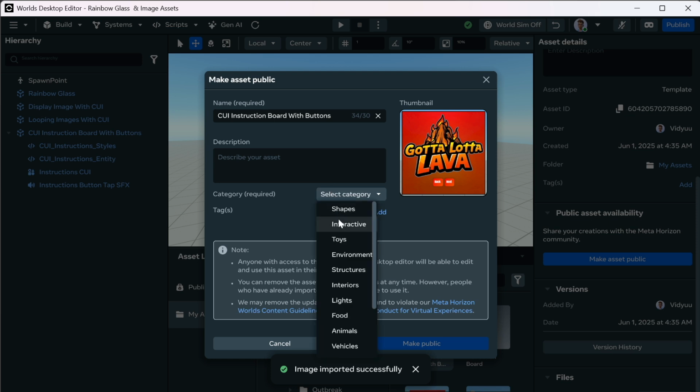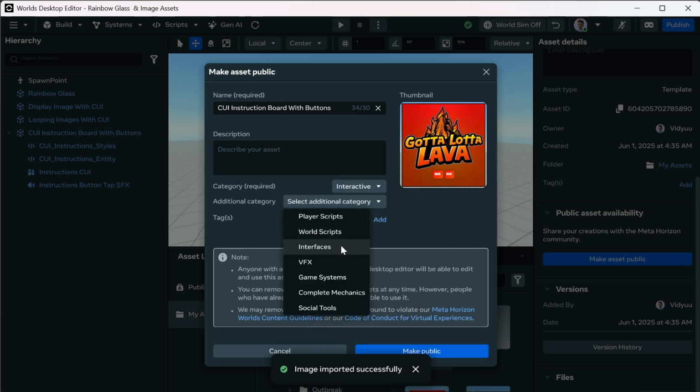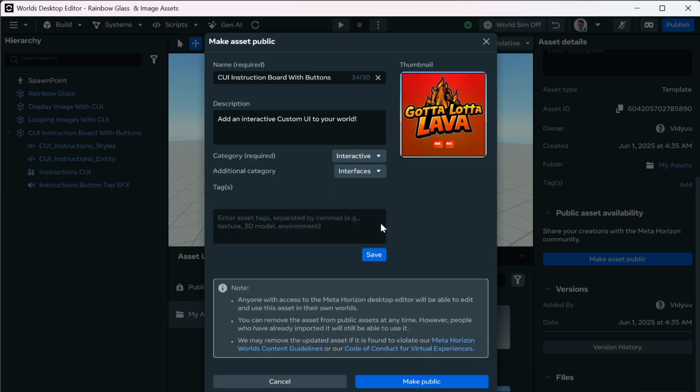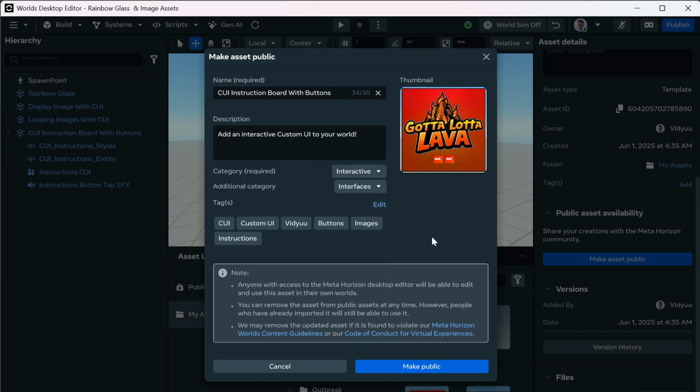Okay. Select category. Interactive. Additional category, interfaces. Add an interactive custom UI to your world. Okay. Add tags: CUI, custom UI, video, buttons, images, instructions. Should be good enough. Save.